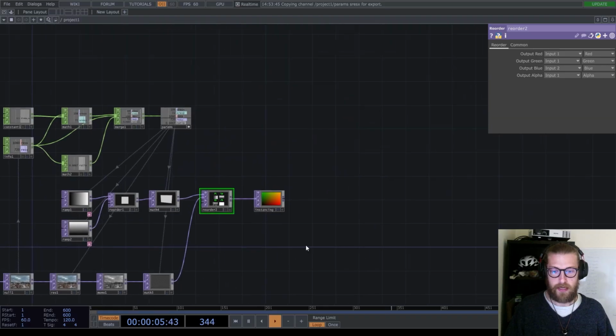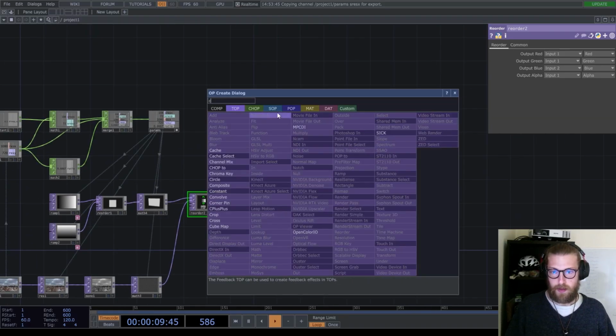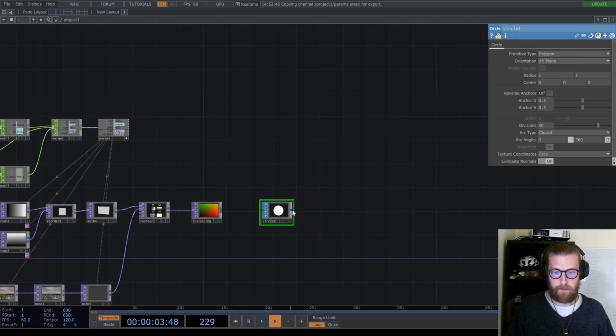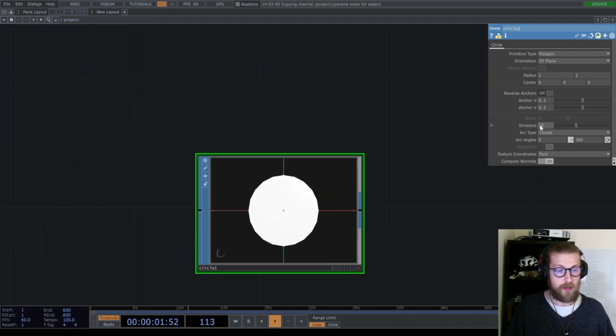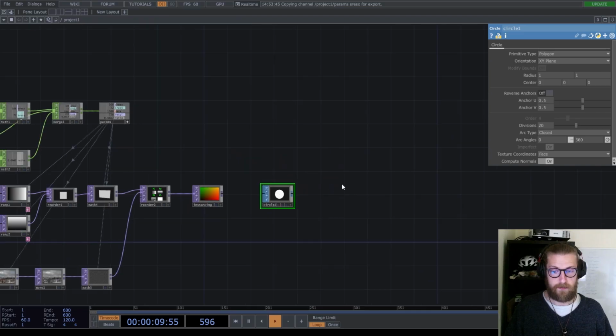Awesome, so now we're going to set up our rendering for the instancing. Of course, we're going to start with a circle SOP because we're going to have a bunch of circles. We're going to change the divisions down to 20. You can put your divisions even further than this if your computer is struggling with the rendering, but I'm just going to leave mine at 20.